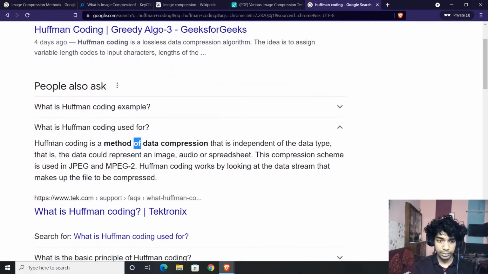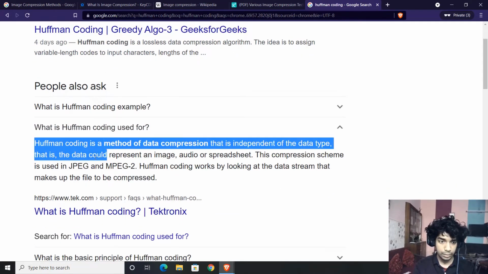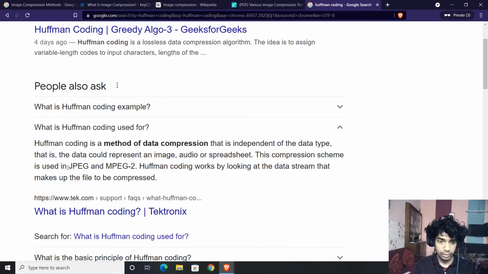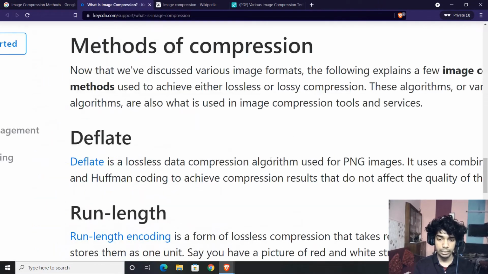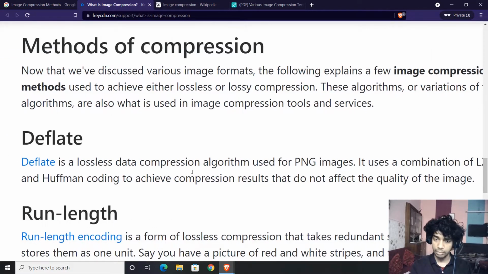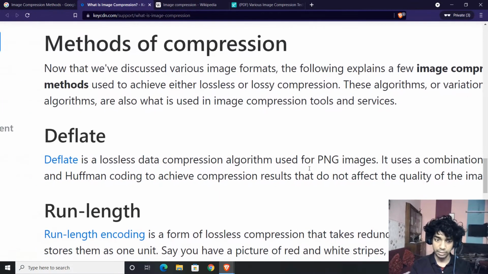for data compression, used in JPEG and MPEG. Coding works by looking at the data stream and makes up the file to be compressed. So this is Huffman coding. A simple numerical on Huffman coding should be good at this. Just stop everything and try to check whether or not you remember Huffman coding. It's a relevant algorithm. To achieve compression, results do not affect the quality.